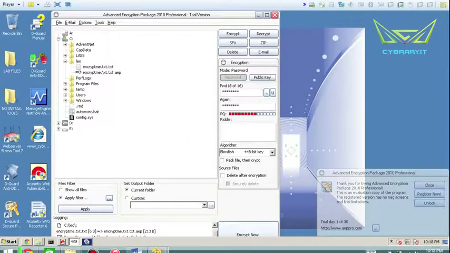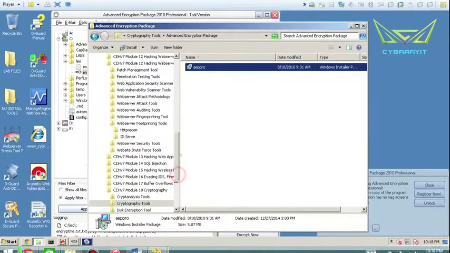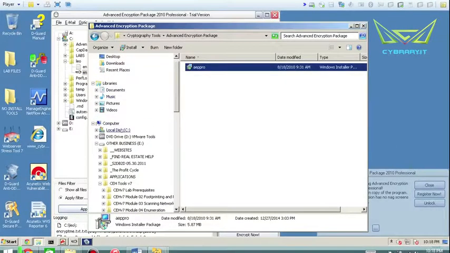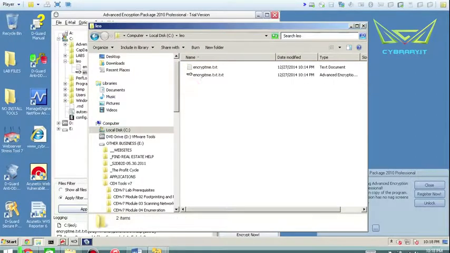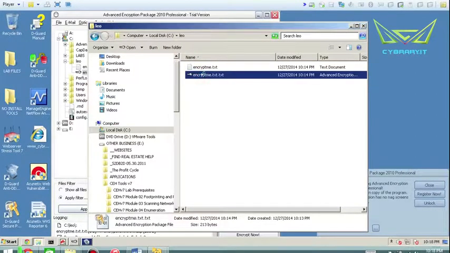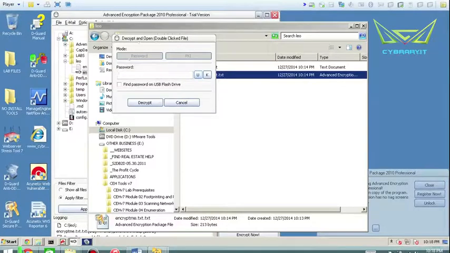And now you can see encryptme.txt.aep. And that's the one. So now if I want to decrypt that file. And actually, before we do that, let's go actually see the actual file on the hard drive. So I have that in a folder called Leo. And if I try to open this or manipulate this, it actually comes up right with the password right here.